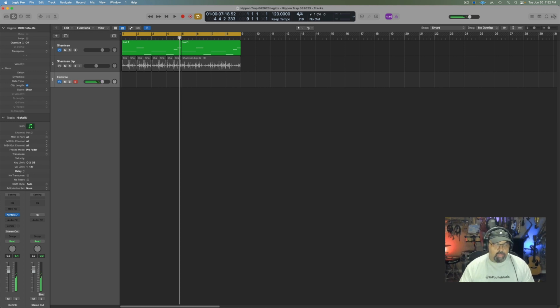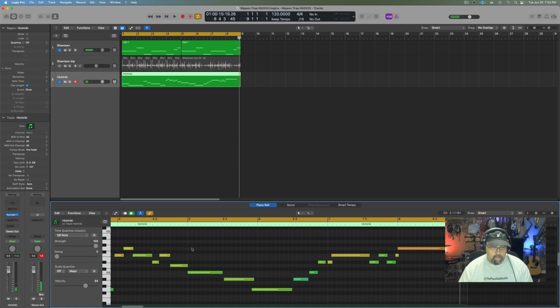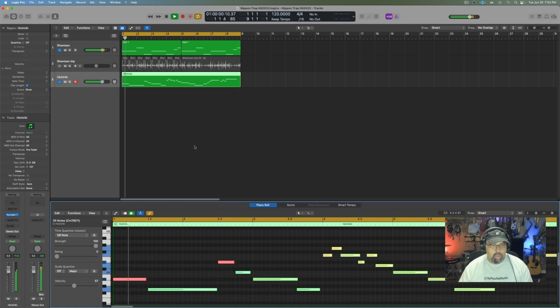So the Hichiriki is a small instrument, not a lot of range. Let's see what we get here. I'm just stacking some stuff right now, brainstorming. Okay, let's quantize that. Right there.